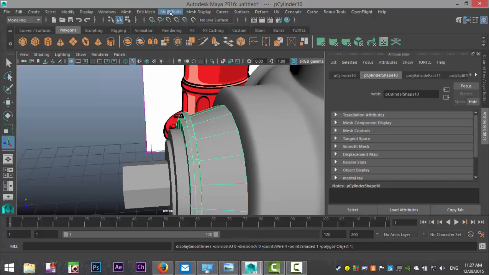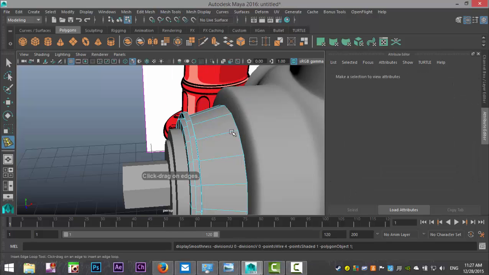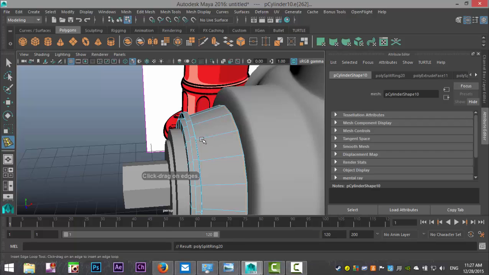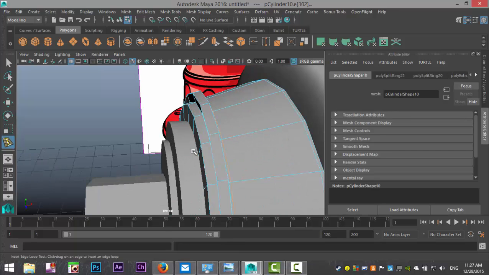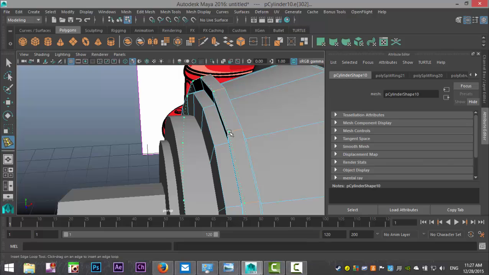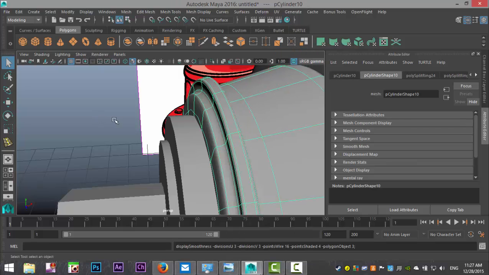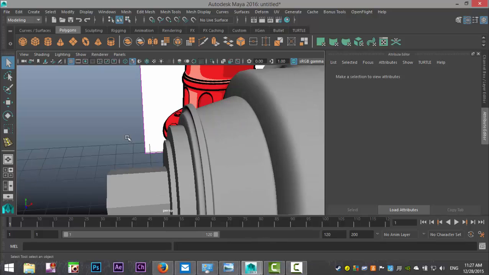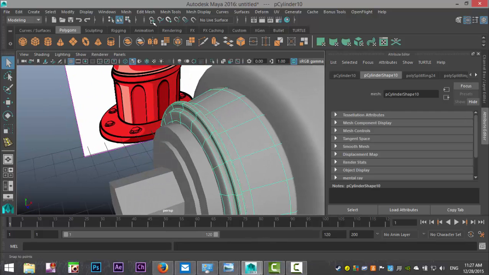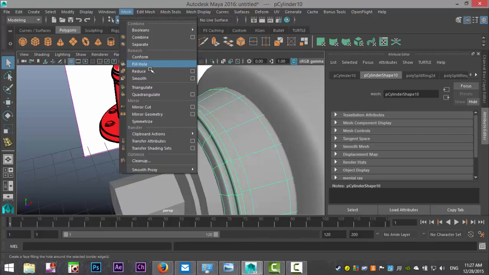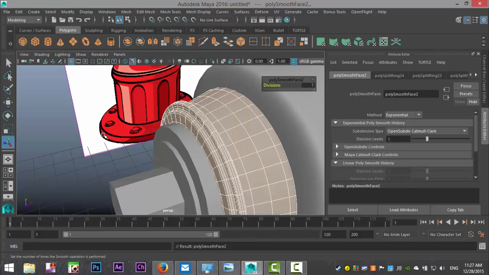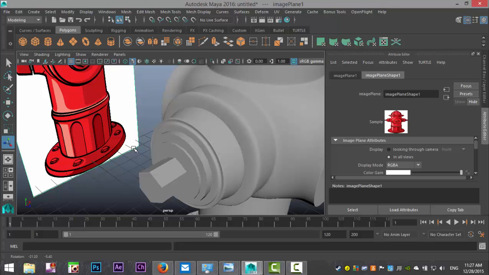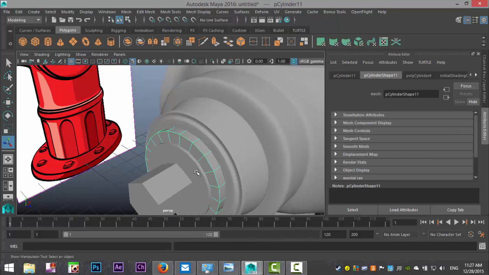Okay, we need to add some more edges here. So we'll do one here, we'll zoom in a bit. One there, and one there. Hit Q on your keyboard, right click object mode, 3 to preview smooth. That looks much better. So we're going to go up to mesh and smooth to make that more permanent. That's good. Have a look at that.